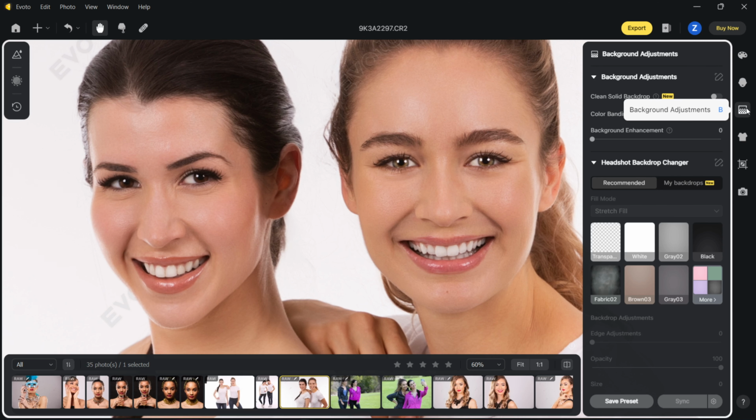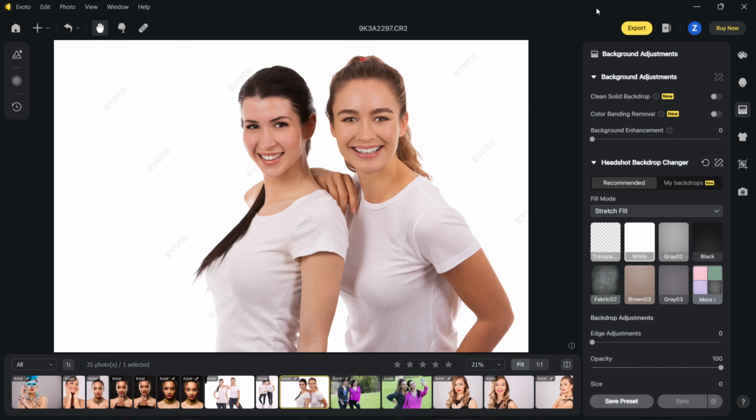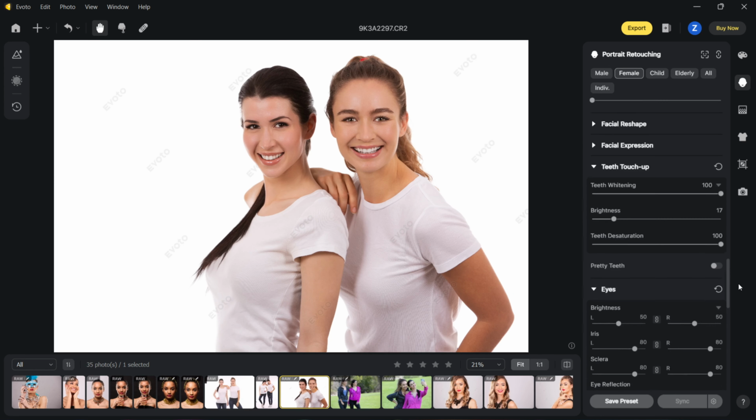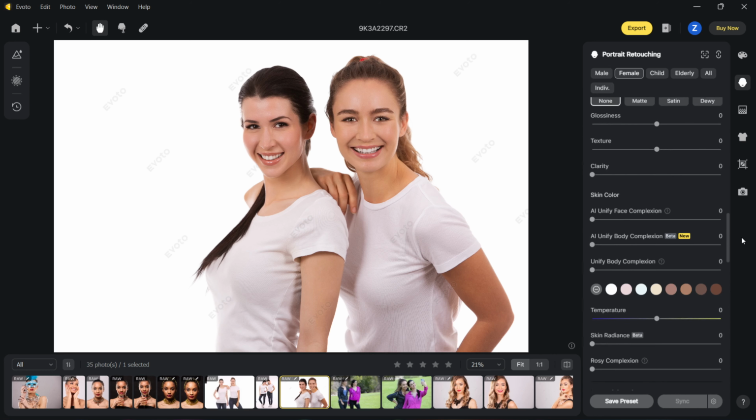So let's go to the background panel and hit white background. Now, when I zoom out to fit the image to the screen, we can see that the background is very white. I'm still going to return to portrait retouching because I don't like how the right model's arm is much darker. I would like it to be a bit lighter.